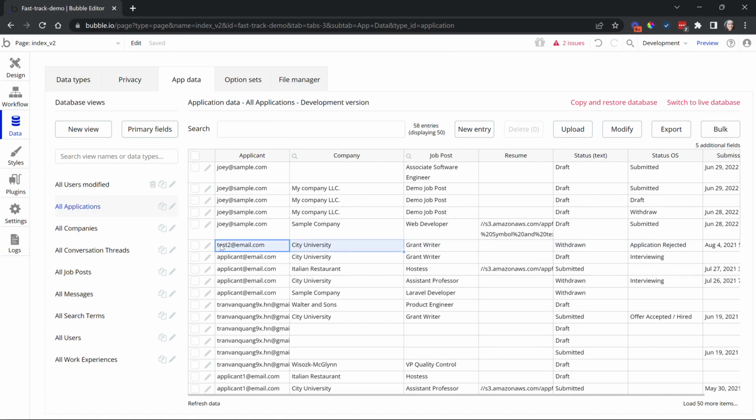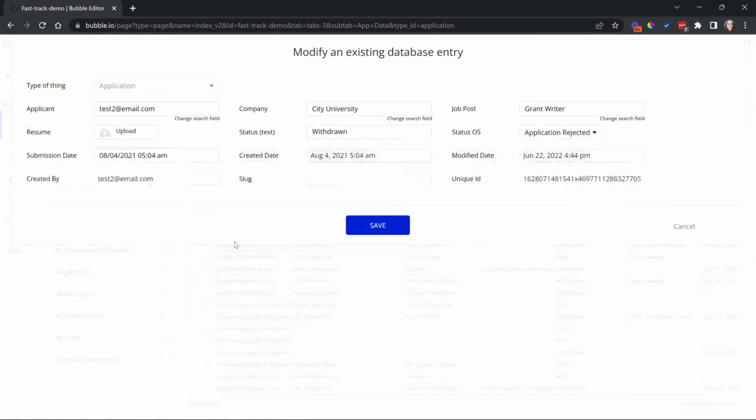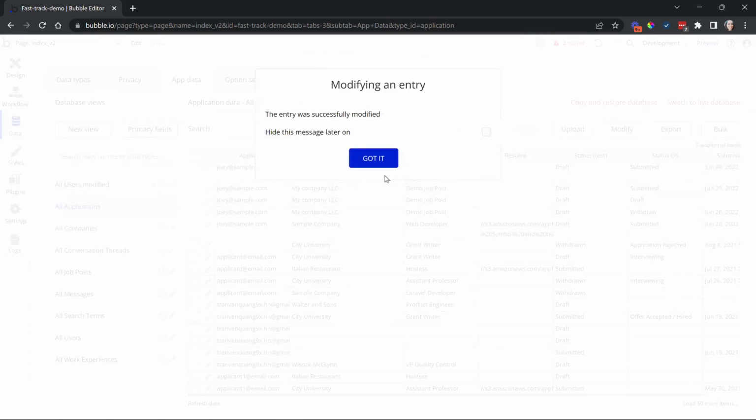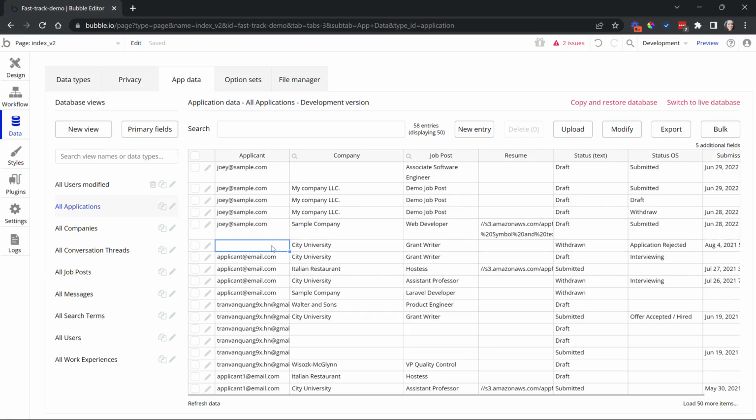If I go to this application here where the email is test2@email.com, if I clear this out, well, I've now removed the applicant from this application. I'm going to hit save on this, okay, like this. It's gone now. I did not delete the user.